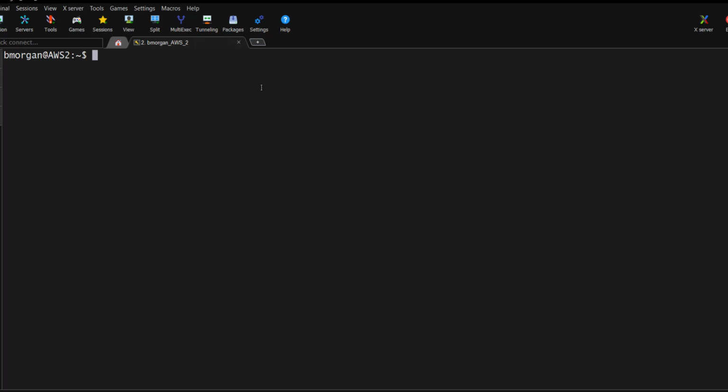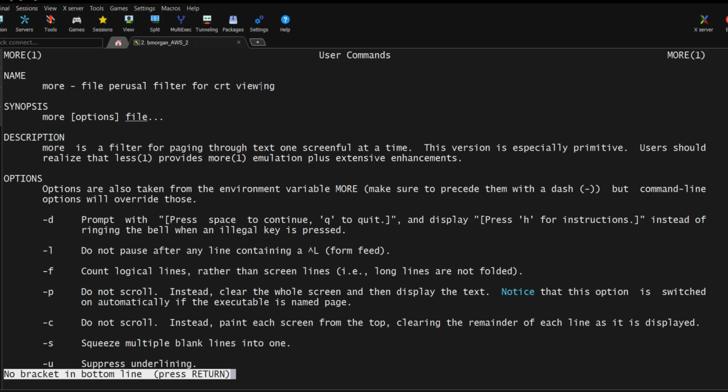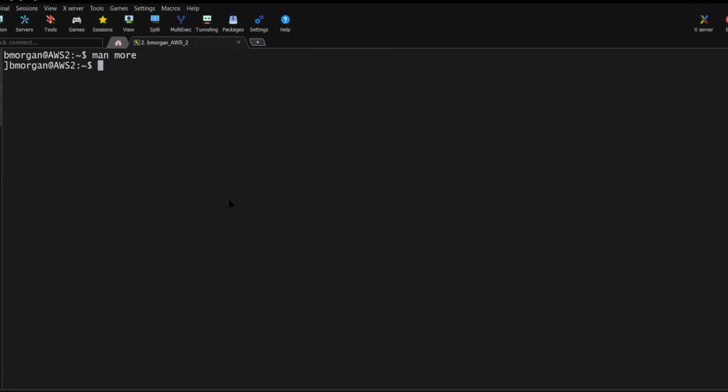Alright, so first let's open the man page for more. And if you look over here, you'll see that more is a file perusal filter for CRT viewing. More is used to display text onto the screen page by page, which is also known as pagination. Now let us use the more command.